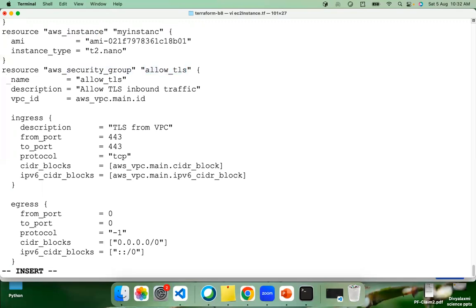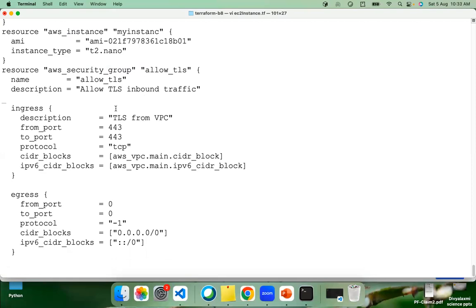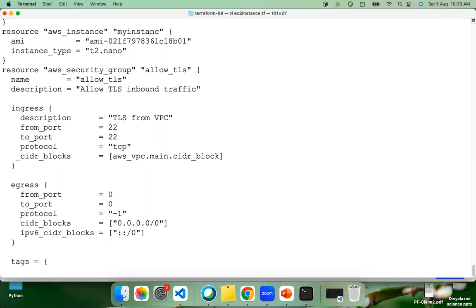Now let's go ahead. As I don't have this main VPC section available here, I can delete this. Give ingress, egress. For ingress, give the description if you want, or else leave it. From port, which port do you want the firewall to open? Give that port here. Suppose I want port 22. Protocol for 22 is TCP. And the CIDR block, I don't need this IPv6, let's remove it. For IPv4, I can just put it here.